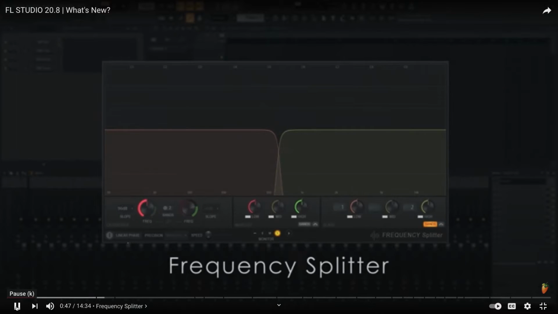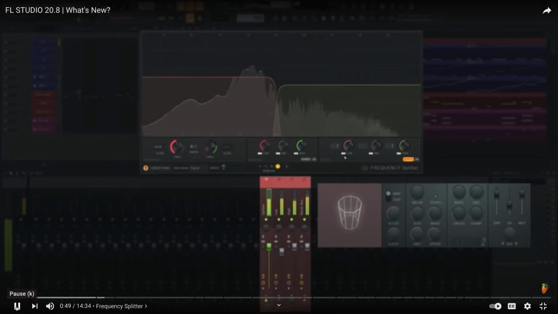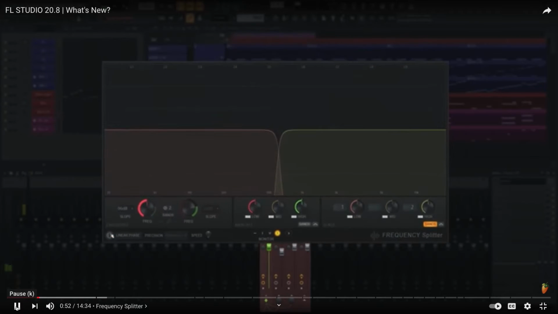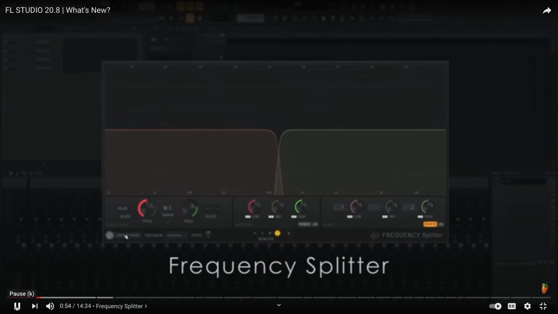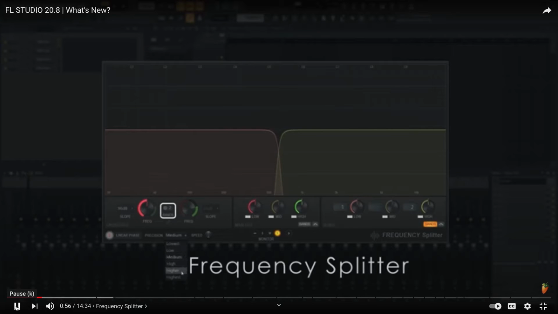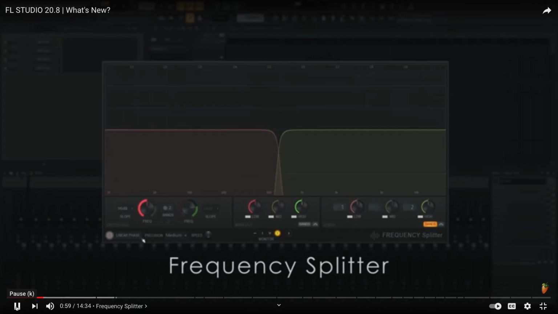Frequency splitter. Use frequency splitter to split audio into 2 or 3 bands using linear phase or zero latency filters.